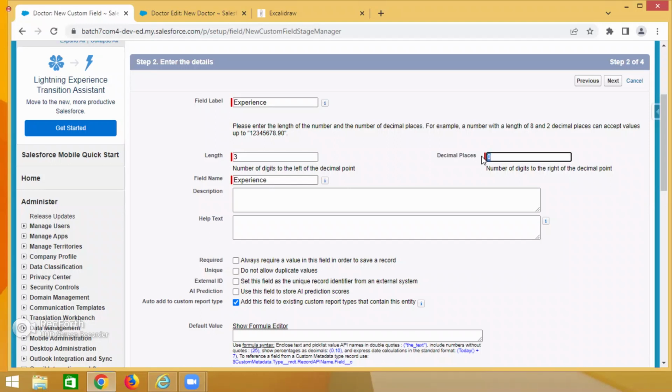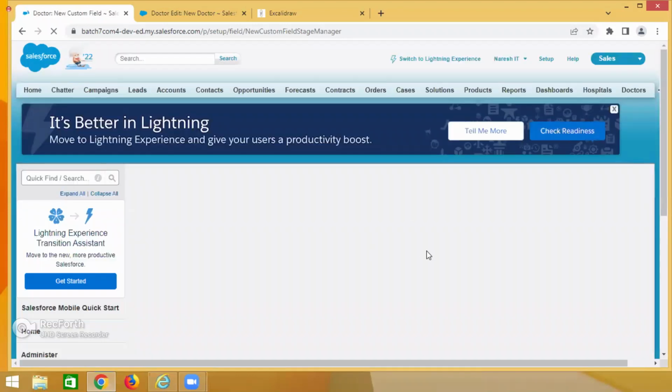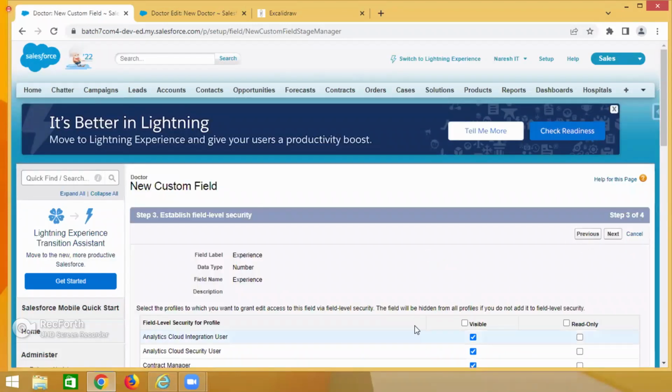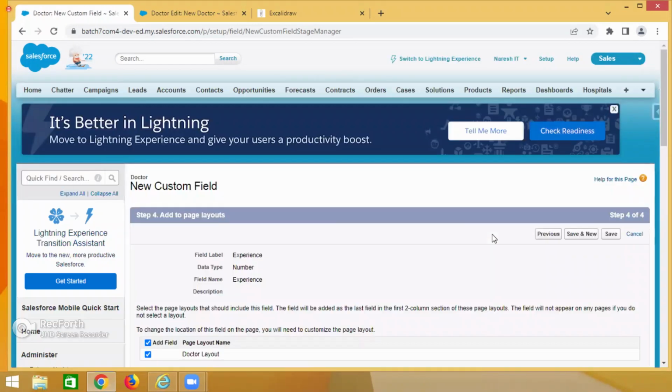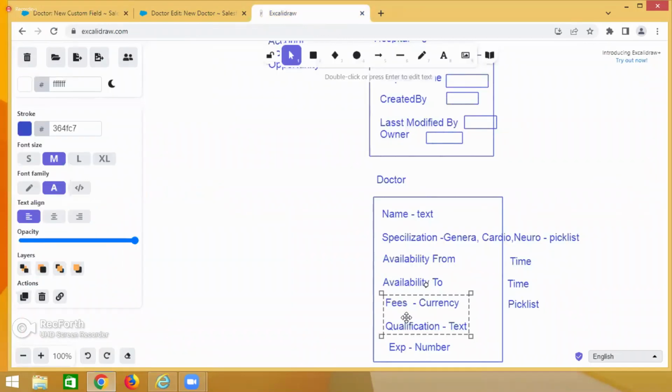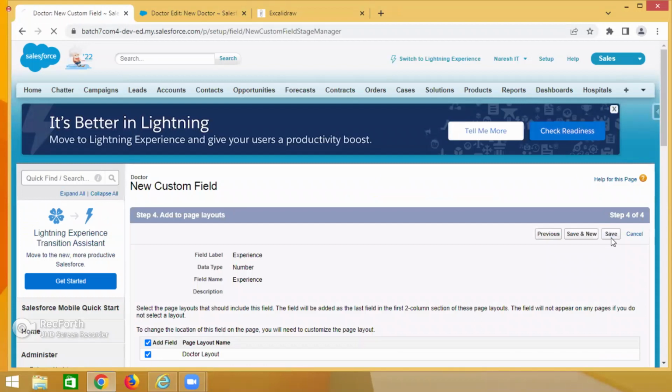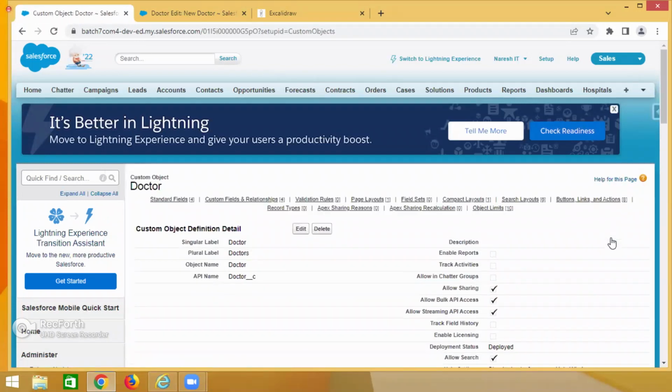Now decimal places. Decimal places means that if the experience is 5.9, that is 1 decimal. After the decimal point, 5.1 is 1 decimal. 5.11 may be possible, right? So that's the reason decimal places are 2. Understand? So now the experience 5.1 or 5.11 is also possible. Click on next. Visible to all. I will explain this. This is the security, guys. It's the last concept. Now, is there any other field? No.